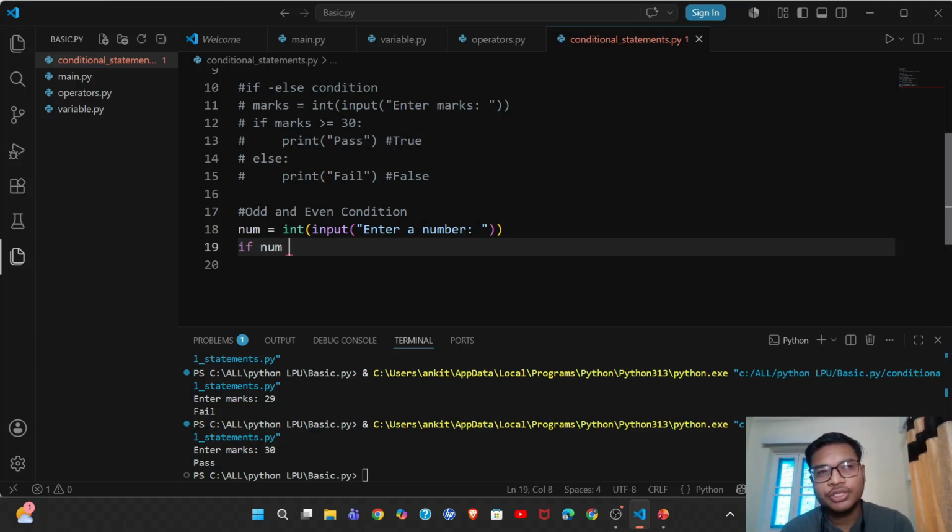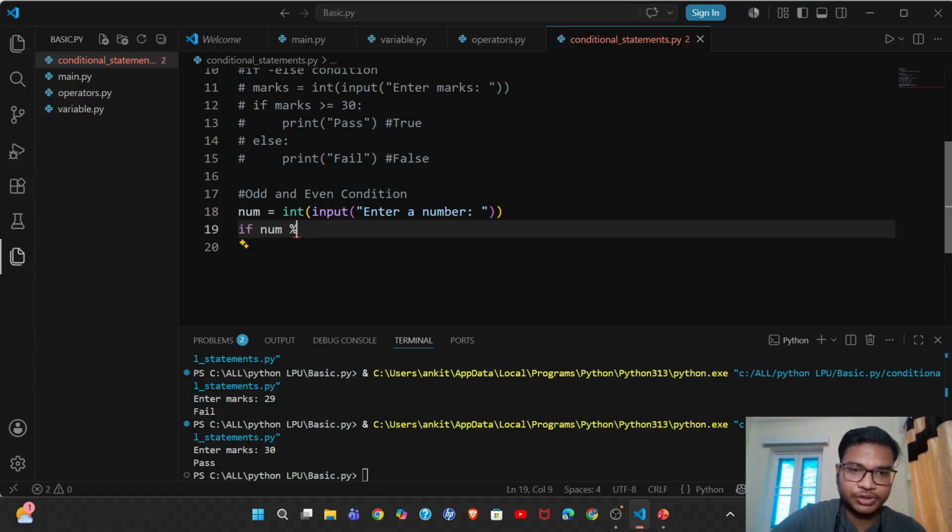For divisibility, just think, if some number is divisible by 2, then what is the remainder? The remainder is always 0, correct? Therefore, we use modulus division, and the sign of the modulus division is this. If num modulus 2 equal to 0, and this is called a comparison operator. So that's num modulus 2 equal to 0 or not.